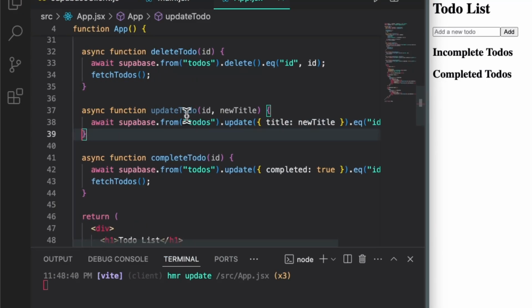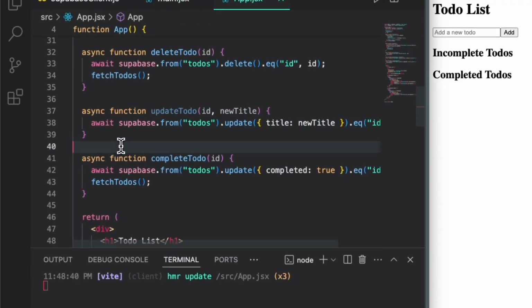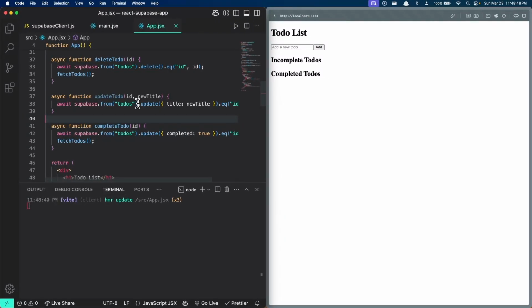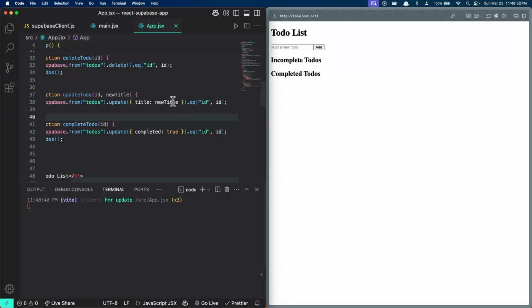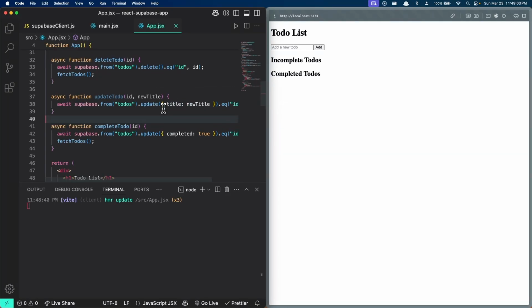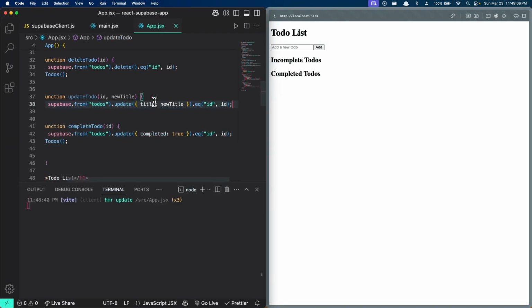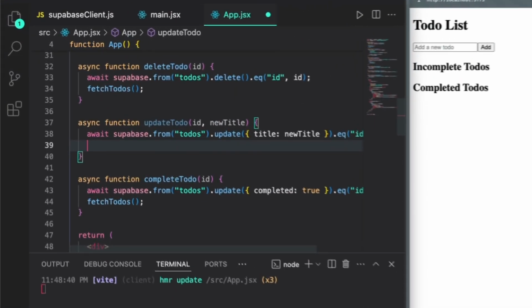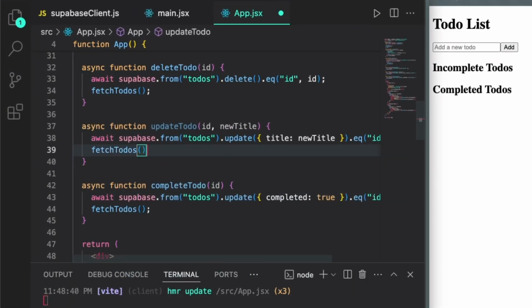So just to reiterate, what this function is going to do is select a to-do from the to-dos table that is equal to the ID of the to-do that we are trying to update, and it's going to update the title attribute to be the new title that we have updated our to-do to. And then after we've done this, we're going to want to fetch the rows from the to-dos table that are most up to date. So we're going to do that by calling the fetchTodos function once again.